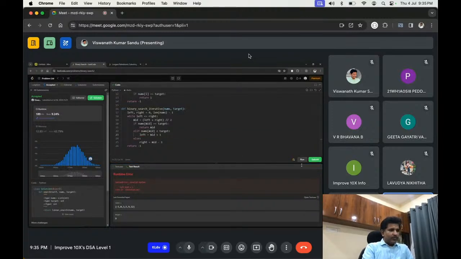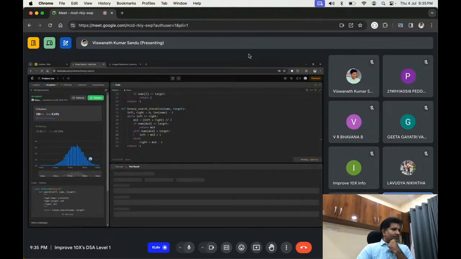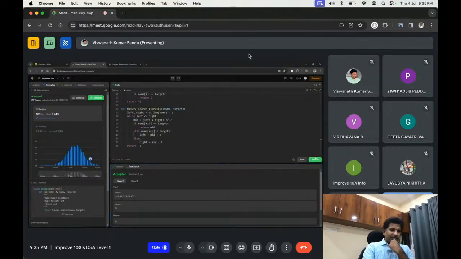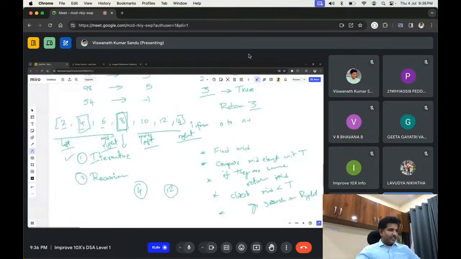Now check if this is working. Yes, it is accepted. Let's submit it and see what is the result. Previously we got 9.24%. With binary search using iteration we got 91.93%. So let's note this point. What did we get with iterative? We beat 91.93% of members for time complexity.